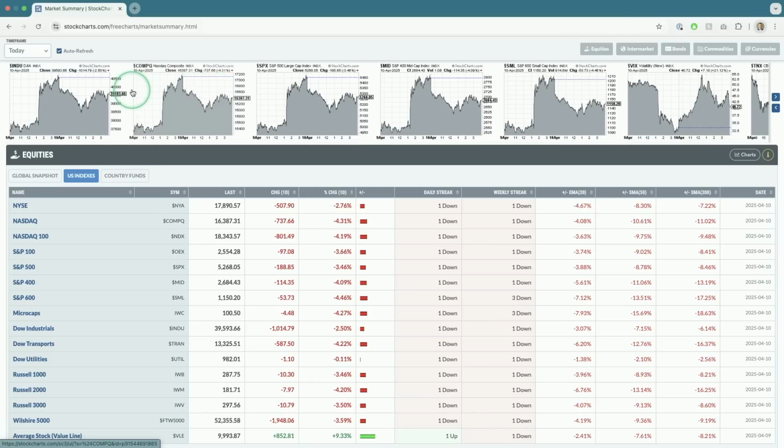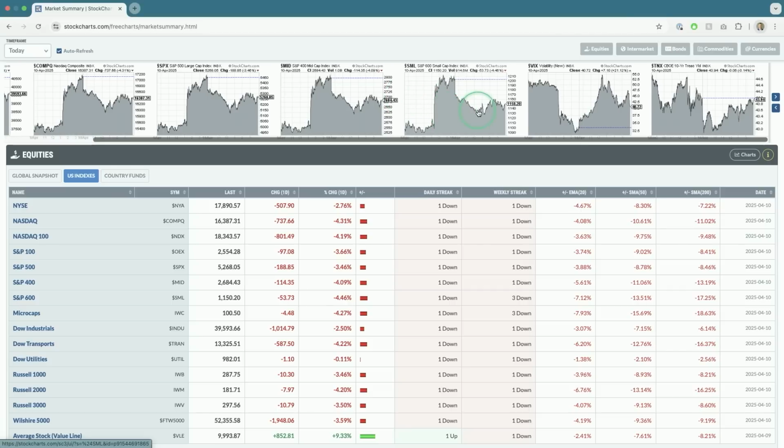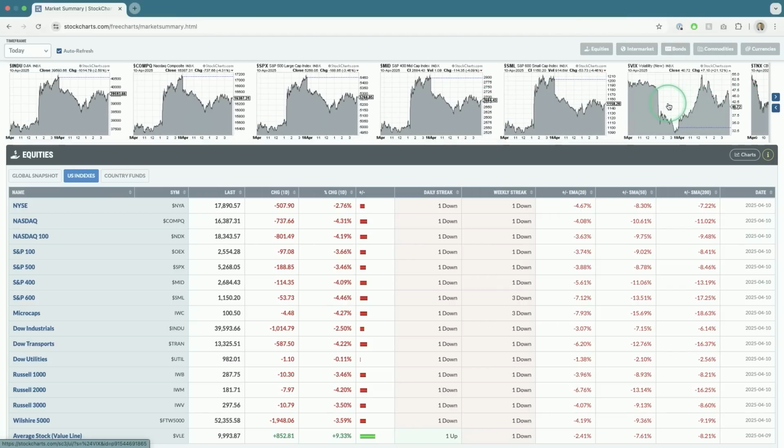You're going to get some core indexes here. The Dow, the NASDAQ, the S&P indexes, the 500, the 400, and the 600, as well as the VIX and 10-year yields. So at a quick glance, you can see exactly what's happening in the latest session with these little mini charts right up at the top of the screen.